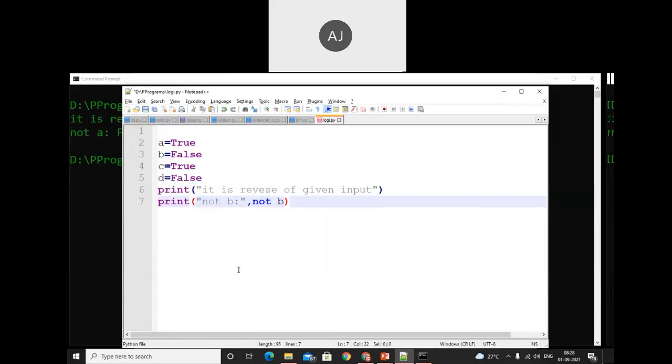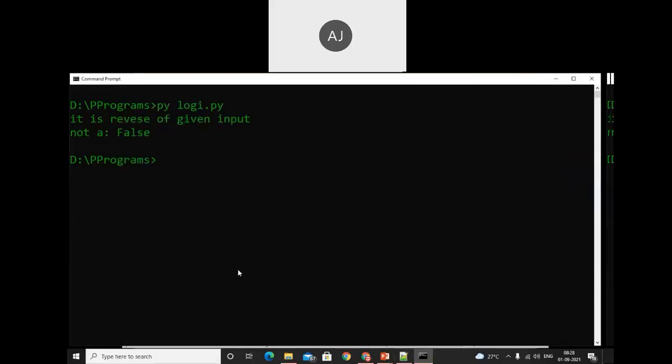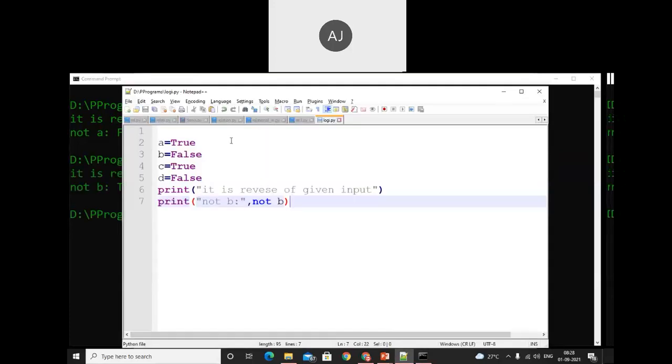Now the value B is false, and when we perform this operation by using NOT, then we will get the reversal of the given value. Okay, let's try this. See, we get the output as true. Why? Because the value of B is false, and the NOT operation is performed as a negation of the given input. Make a note of that.